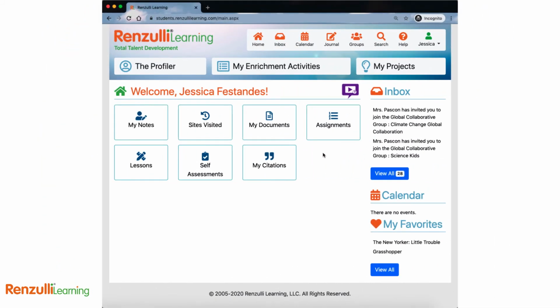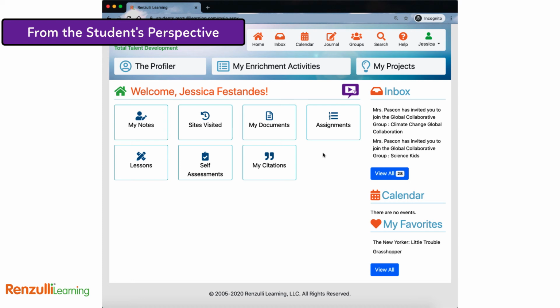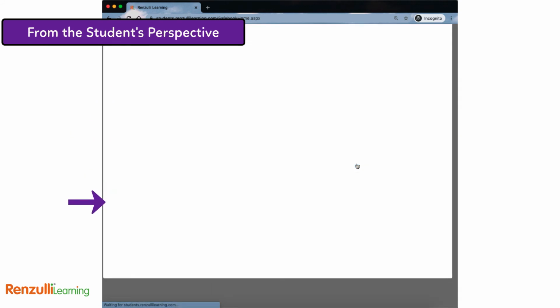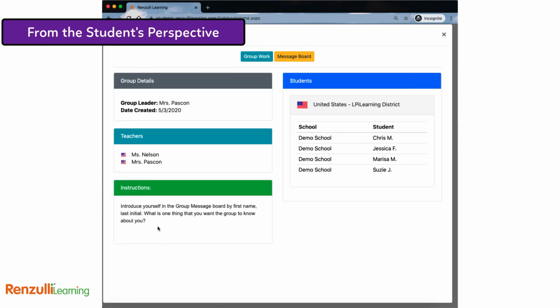From the student site, a global collaboration group works the same way as a local collaboration group. The students can click on the invitation that will appear at the top of their inbox and on the student dashboard. Or they can go to their groups where the GC groups will be identified by a little globe. They click on one of the buttons to go to that group and section.